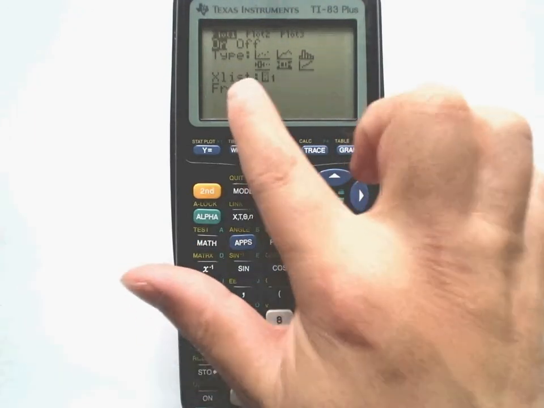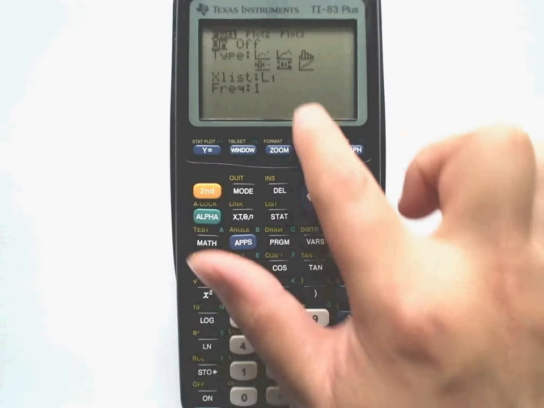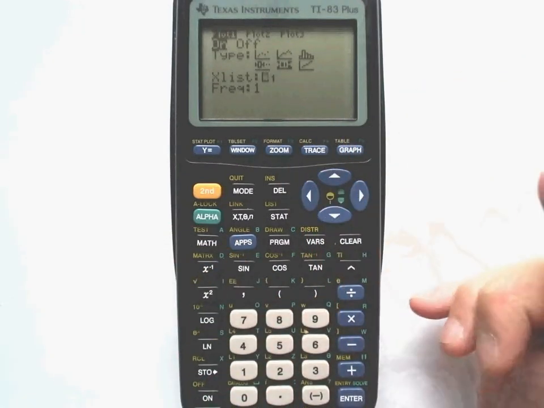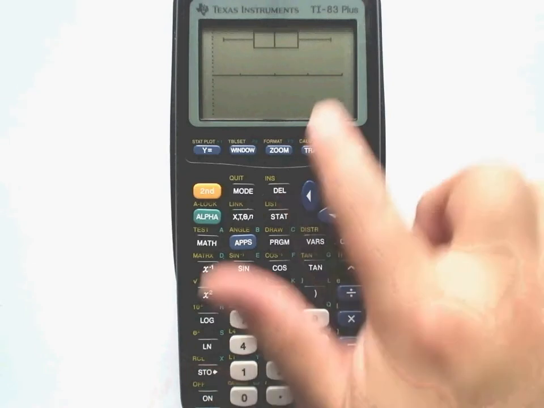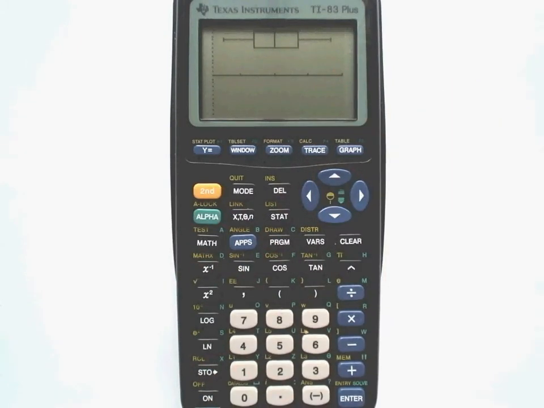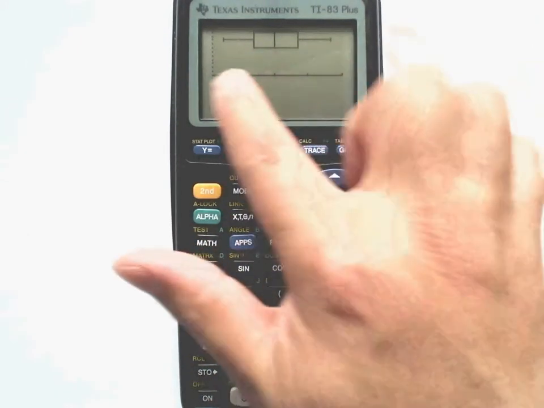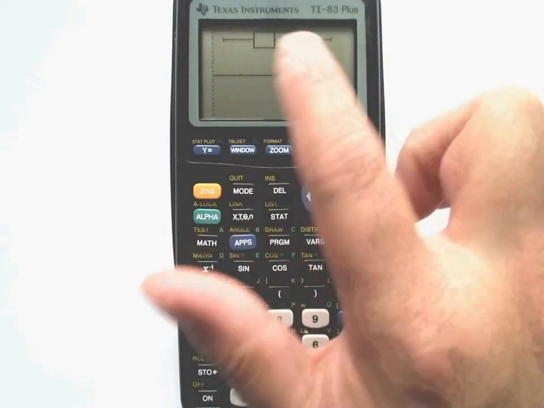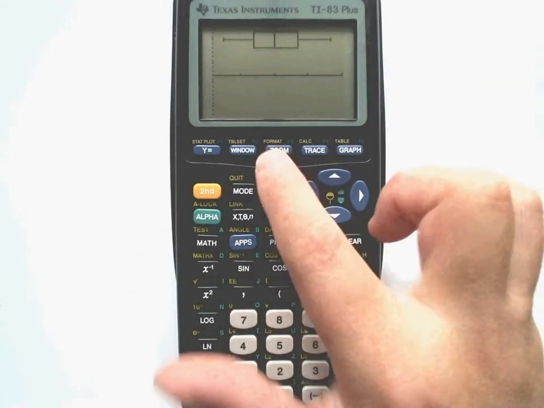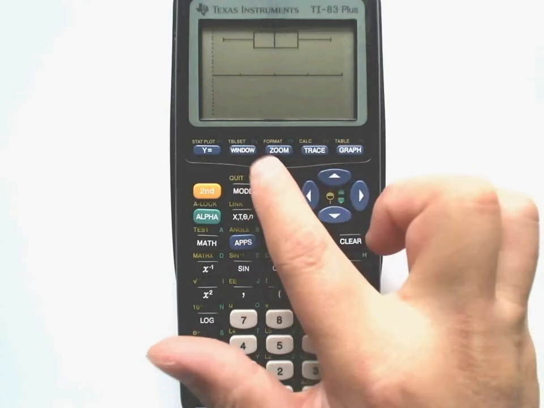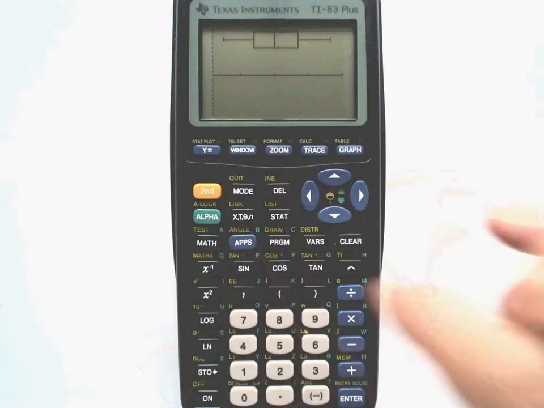Then X list means where we have the data. We already put L1, so that's good. Now everything is set, and if you like, you can graph. Okay, so my graph is there. Probably someone will say my graph is not there, because I already set up a good window. How to automatically set up the window? Step 1, we're going to do this. And this is the window, but we do not need to set it up exactly.